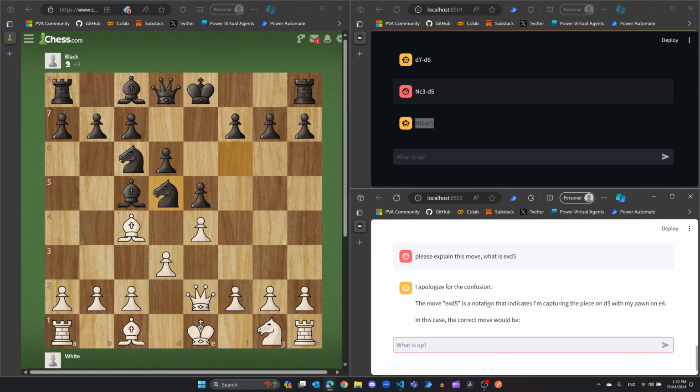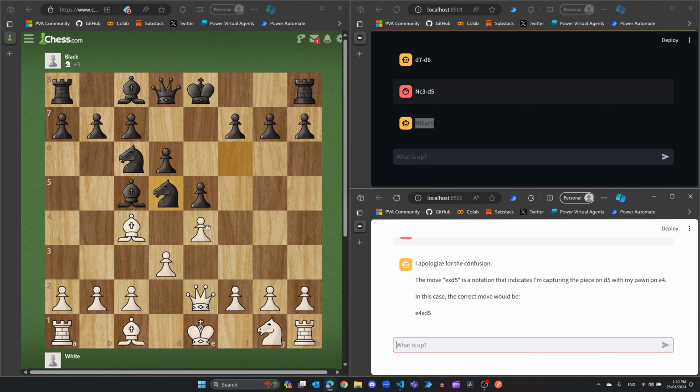The move EXD5 is notation that indicates I'm capturing the piece on D5 with my pawn on E4. Oh! Alright. There's three things on E. Well, that's the only thing. Alright. Then eat the horse, the knight. Okay. The knight. Oh, to D5. Yeah. Right. We're all learning.